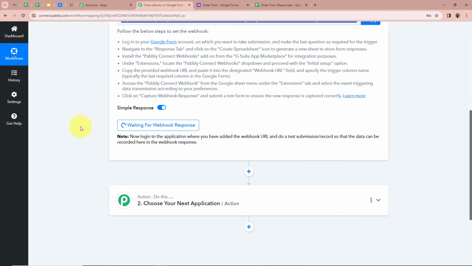So now what we are going to do is we're going to do a test submission of the form that we have created, and we're going to check whether Pabbly Connect is going to capture the response of the test submission that we have done or not. For that, we're going to do a test submission.